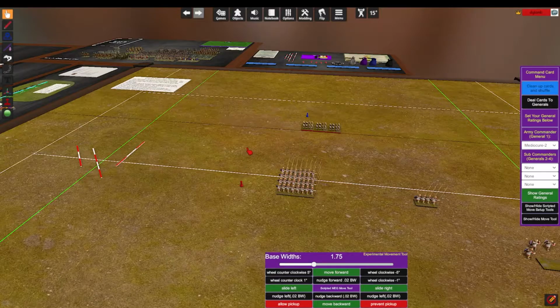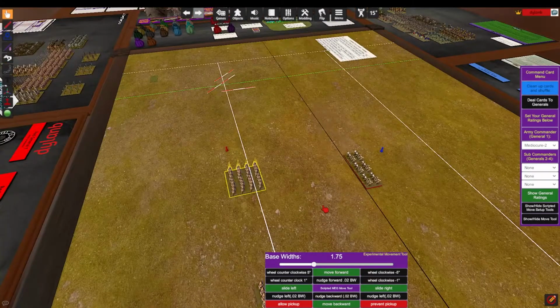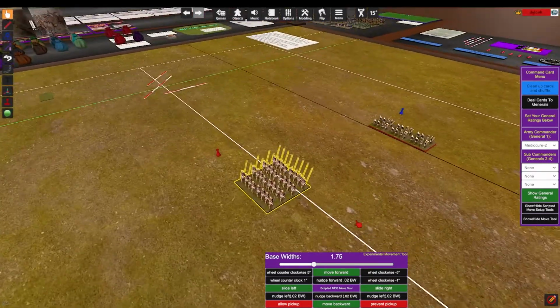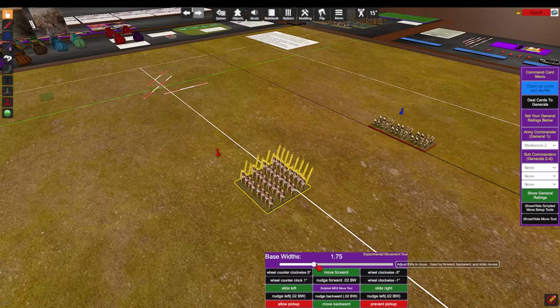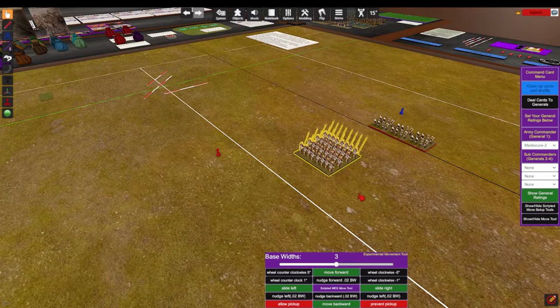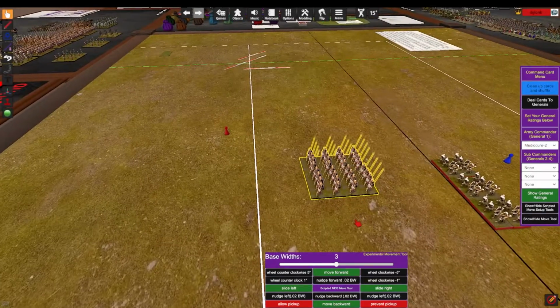So for example, I will select my unit here, some pikemen, and we are going to move forward. I guess we are some infantry that move 3 base widths. So let's move forward 3 base widths, clicking the green button, and ta-da! They have moved forward 3 base widths.